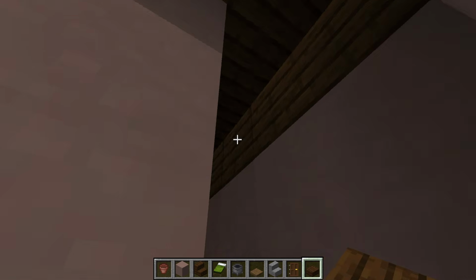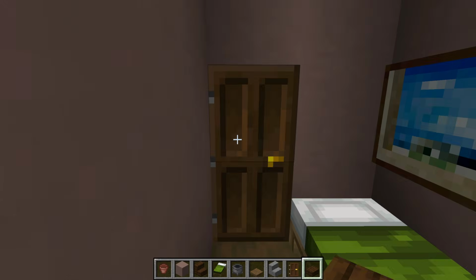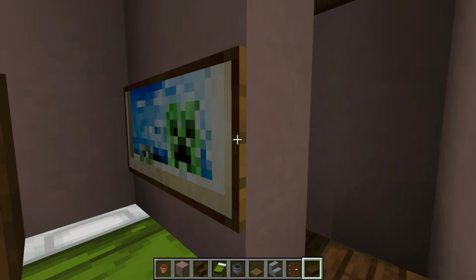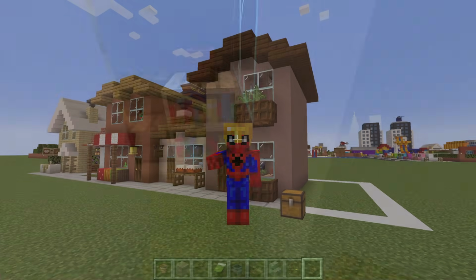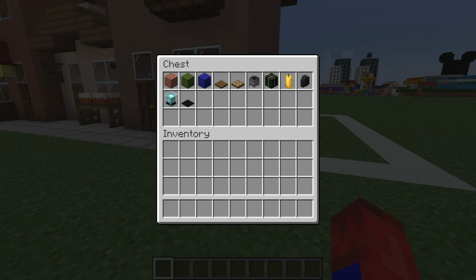We could also shape the roof a little bit just by adding some slabs like this. We would have to do that here as well. And that's looking really good. And that is our house complete. Here are all of the materials that we will need to make everything else. This includes an alley and a street light.